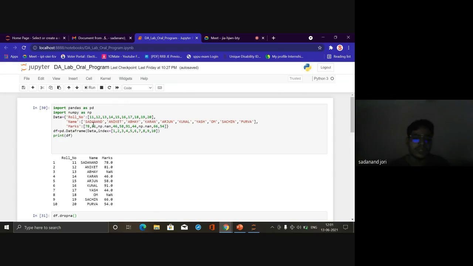First of all, I have assigned Sadanand 78, and Aniket 81. For Abhay I have given a NaN value, and for Karan and the others I have assigned marks, and for Om I have assigned a NaN value. By creating the df variable, I'm creating the data frame using the pandas library. In this data frame I'm inserting this data, and I'm creating the index for this data frame from 1 to 10.